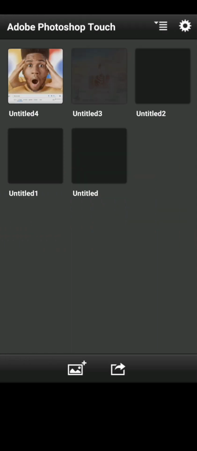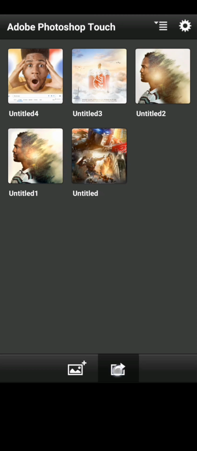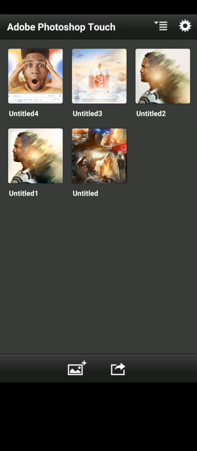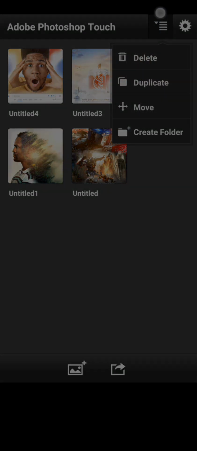Just wait for it to do its work. You click on this second icon down here, you click on save to gallery, you select PNG, then you select your image, which is the first one. After selecting your image, you click on OK, and then it saves to your gallery. Since I've already saved mine to my gallery, I don't need to save that again. So after doing this, all we need to do now is go to Lightroom. I'll see you guys in Lightroom now.